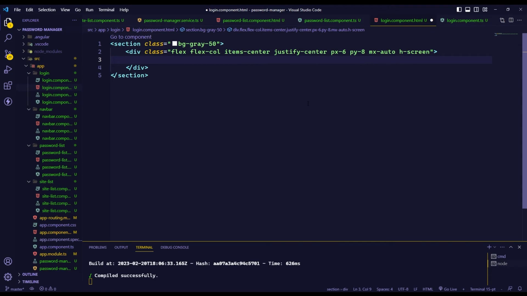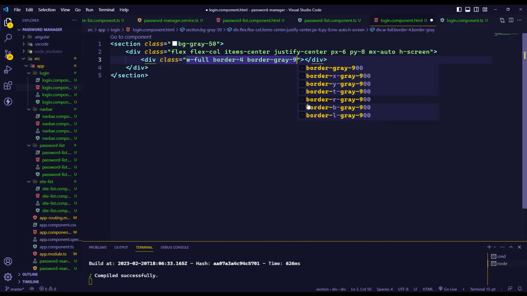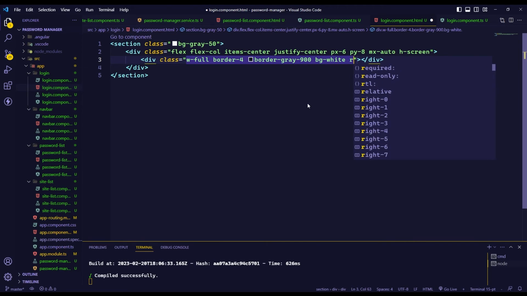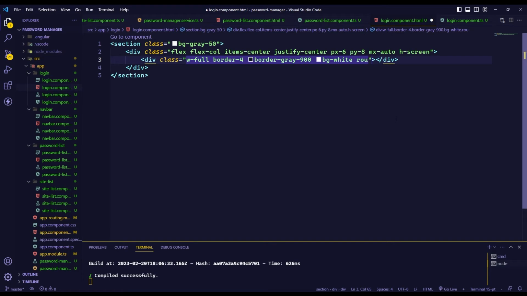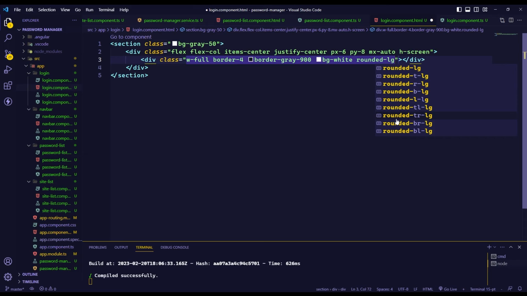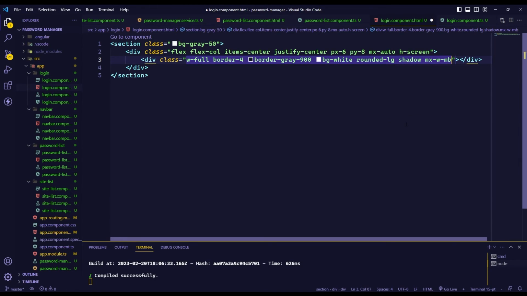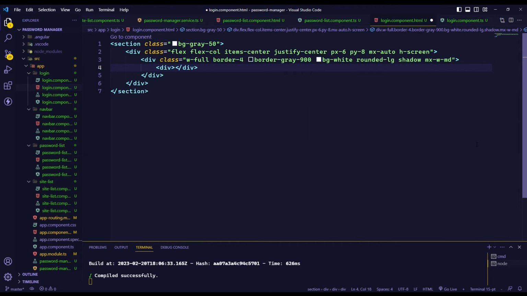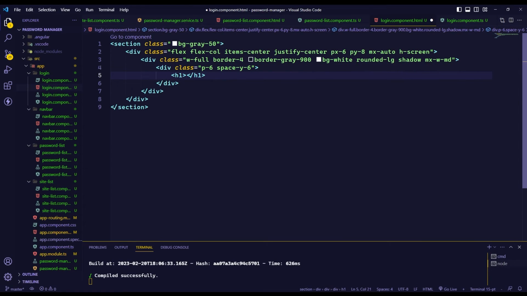Now inside this flex div, create another div for the login card and add these classes: w-full, border-4, border-gray-900, bg-white, rounded-lg, shadow, max-w-md. Now inside this, create another div and the Tailwind CSS classes p-6 space-y-6.